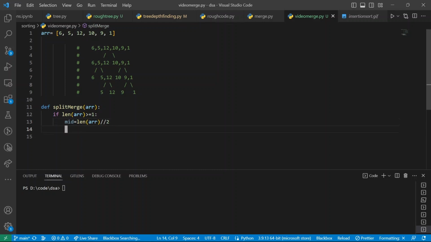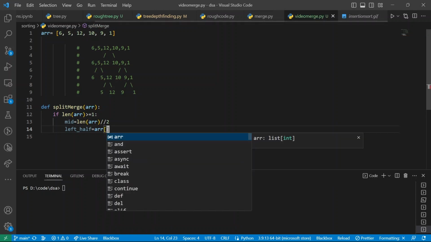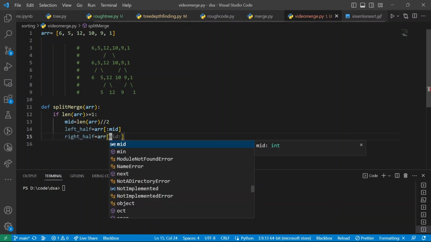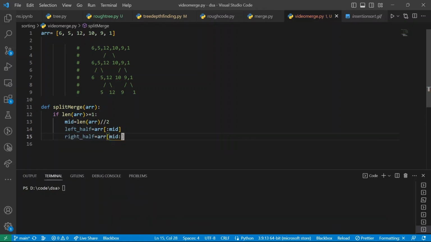I will have two halves, right? One left half and one right half. The left half is the array from the first element to the element just before the mid element. Likewise, I have a right half which consists of elements from the mid element to the last element.